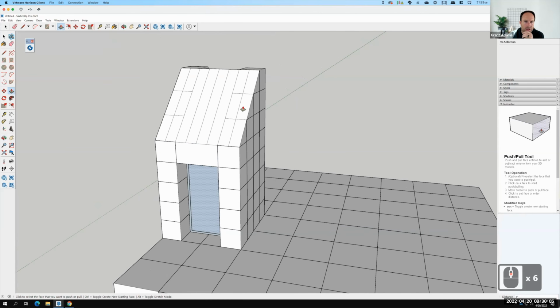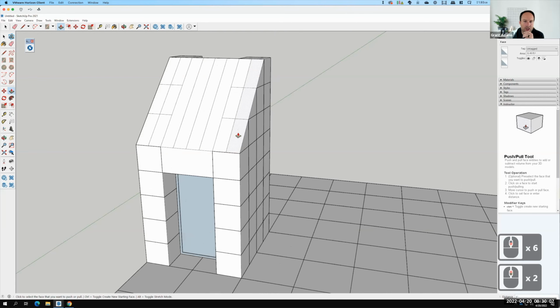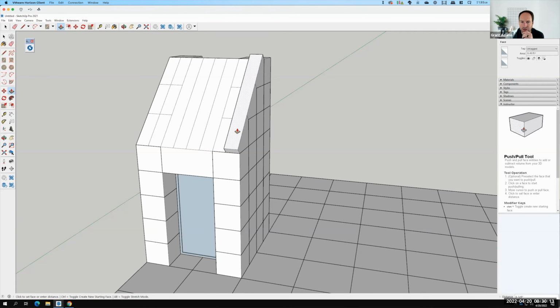Same thing with any one of these, right? I could take these roof sections and I could add some depth to any one of those roof sections if I wanted to, right? So I could add some thickness to it. I could say, let's make that 2 inches thick, and then all of these could be a little bit thicker.